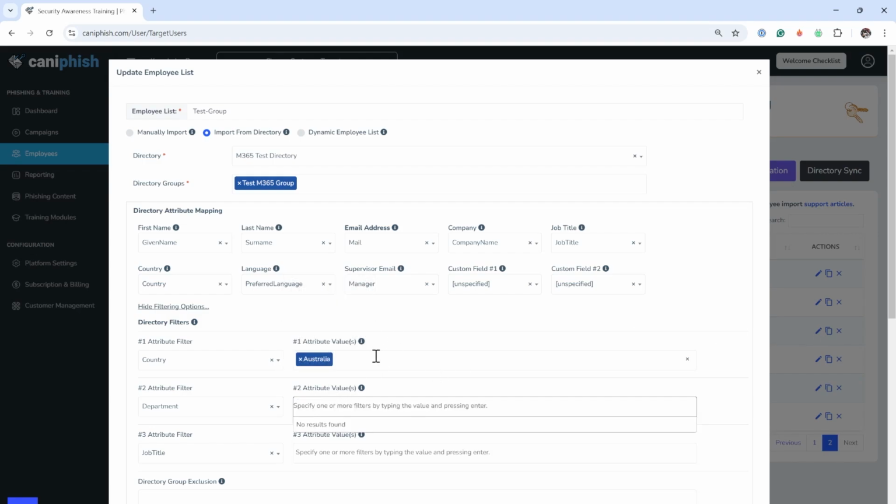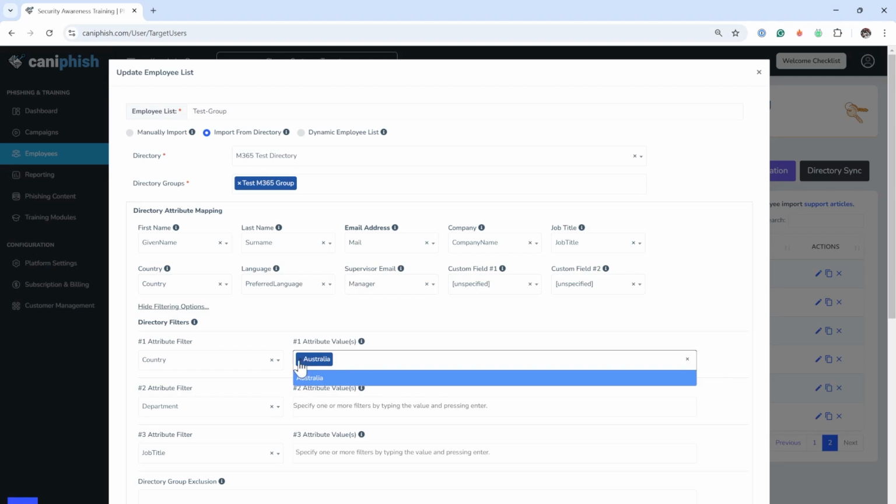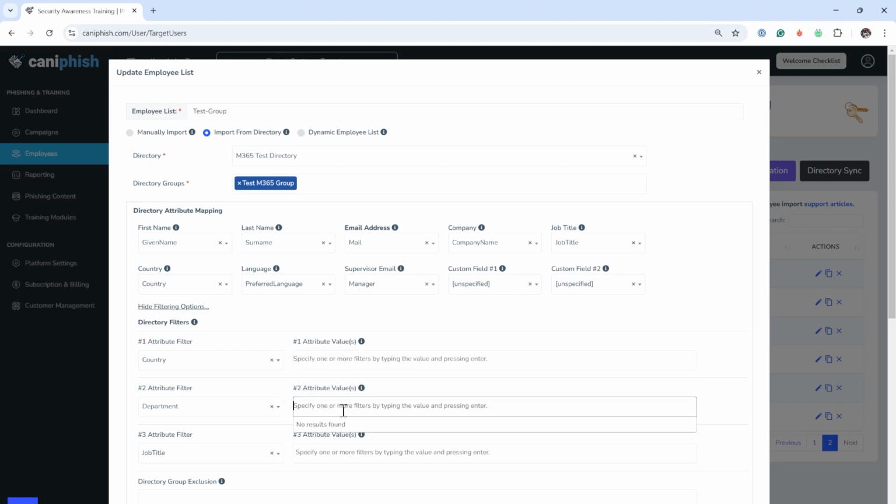Now using OR operators. If you add multiple values to a single filter, these will act as an OR operator. For example, if you set your department attribute to IT and to HR, it would show all employees that are in the IT or the HR department.